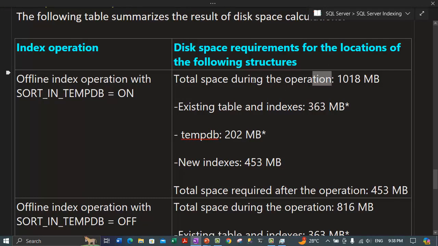Now once the index operation is complete, we do not need the disk space required for any source structures, so we can remove this disk space. So the target disk space is 1018 minus 363. So 453 MB is only required, and we also do not need the disk space in the tempdb once the index operation is done. So the only disk space required after the index operation is complete is the 453 MB, which is the size of the target index structure.